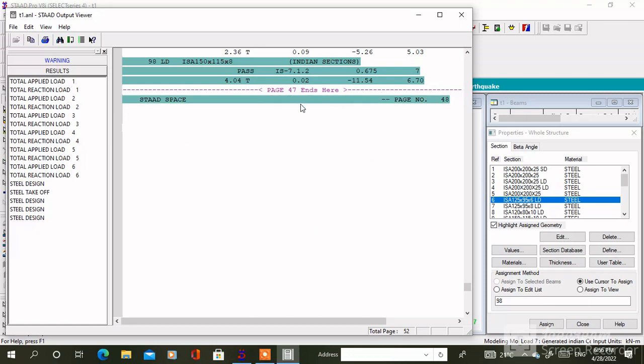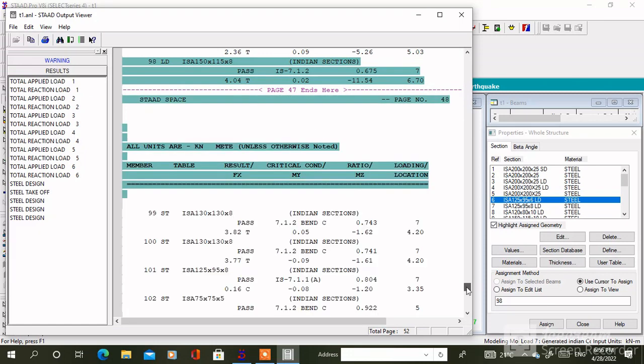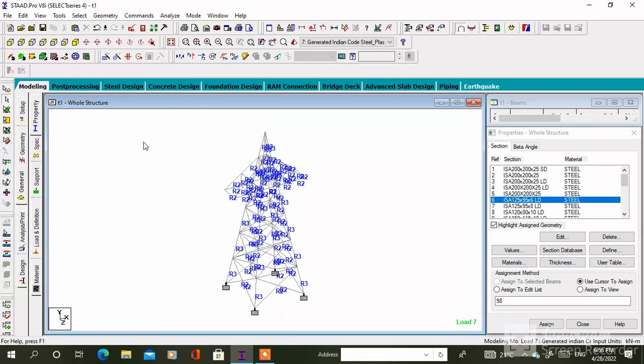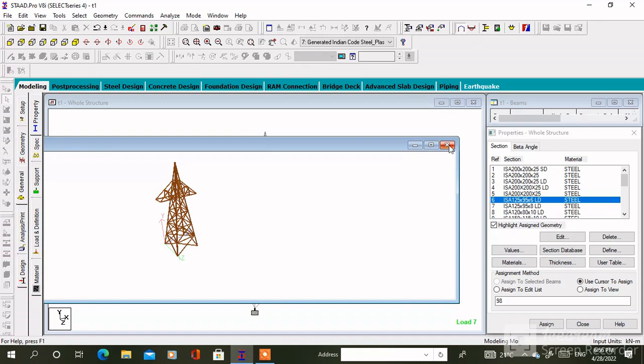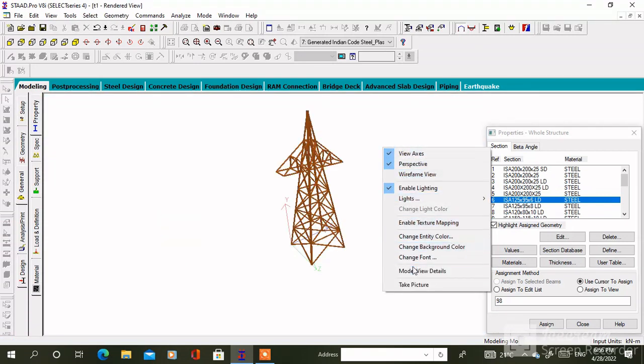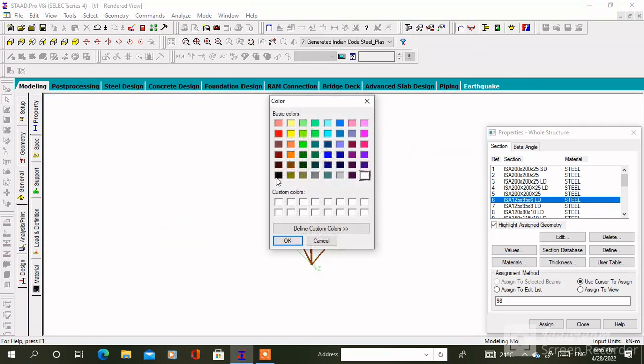Okay. So you have to correct or rectify the member with the help of referred section property. Staad Pro has referred some section properties to rectify the design. So with the help of this section property, we can check any member. So this way you can analyze and design a tower.